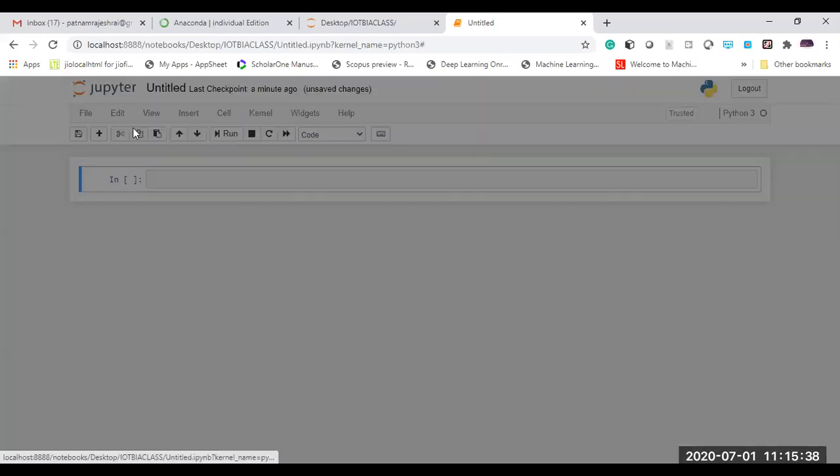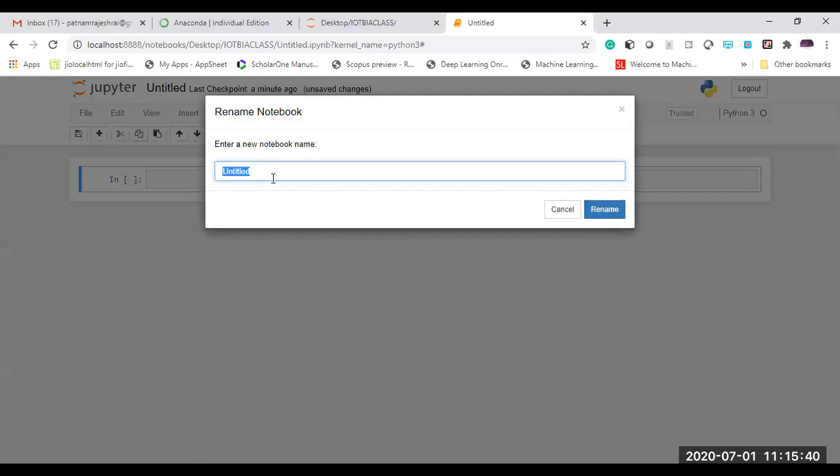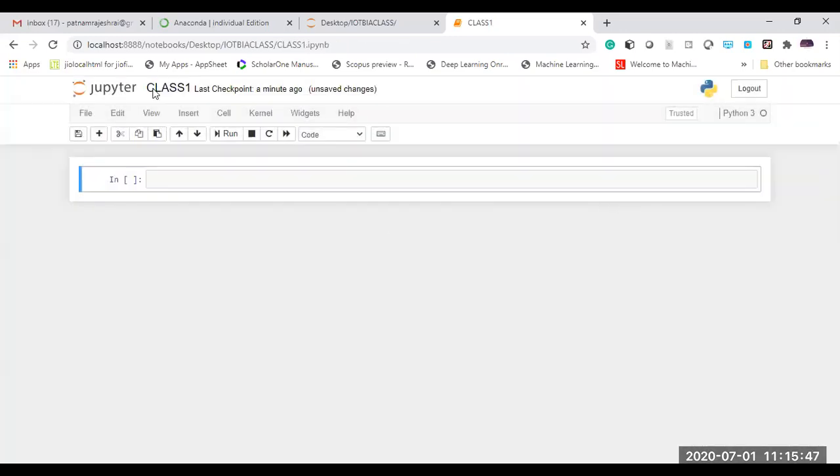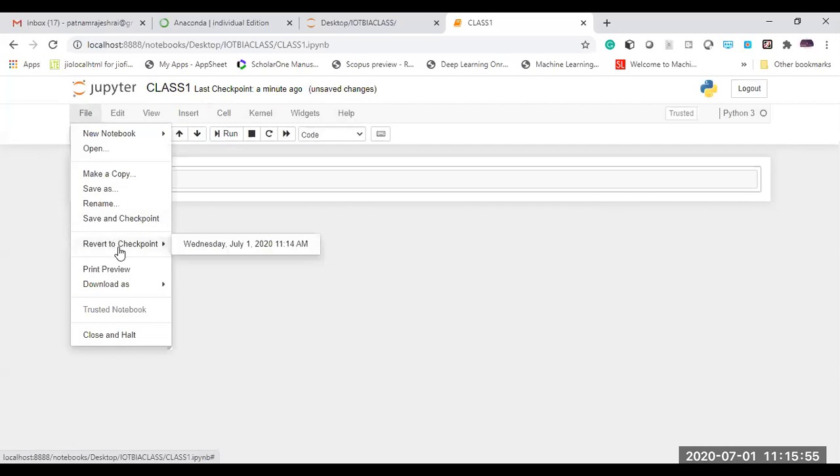If you want to rename this file, for example, the notebook name class 1, it can be created, and at the top and in the folder you can see class 1 is created. When you come to revert to checkpoints, if you want to revert the content with respect to the date or time, it is going to revert back to that same scripting for the notebook.